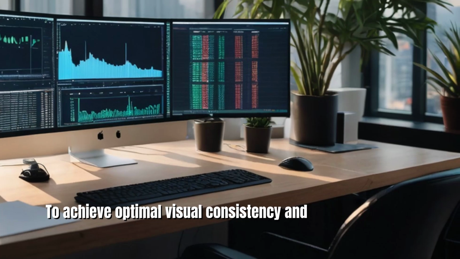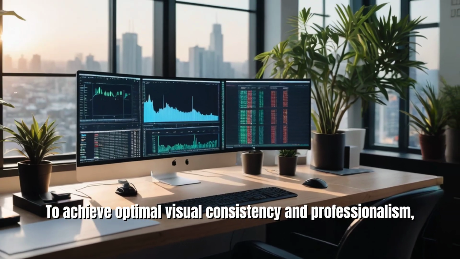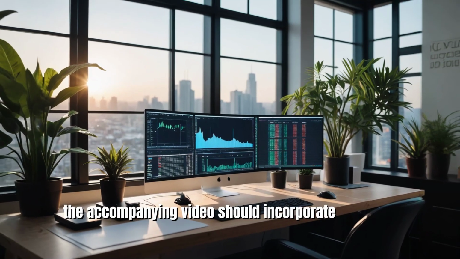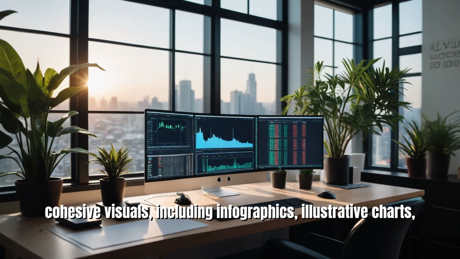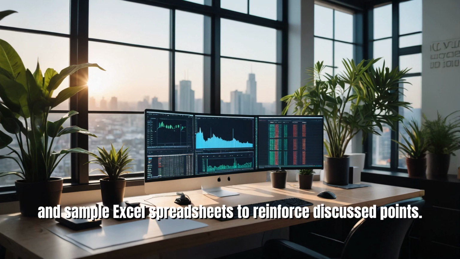To achieve optimal visual consistency and professionalism, the accompanying video should incorporate clear and cohesive visuals, including infographics, illustrative charts, and sample Excel spreadsheets to reinforce discussed points.